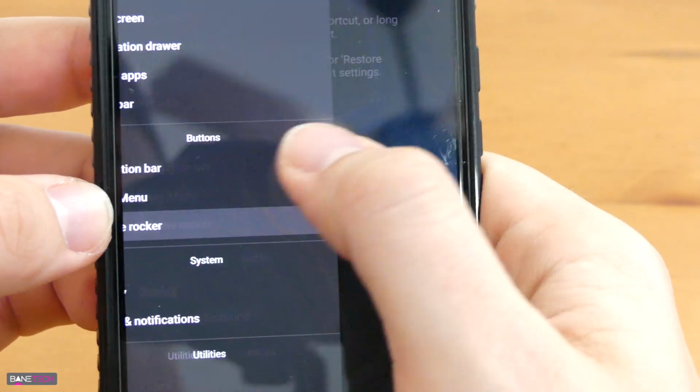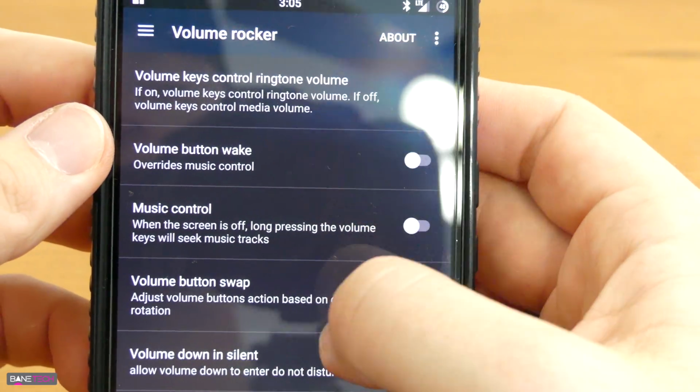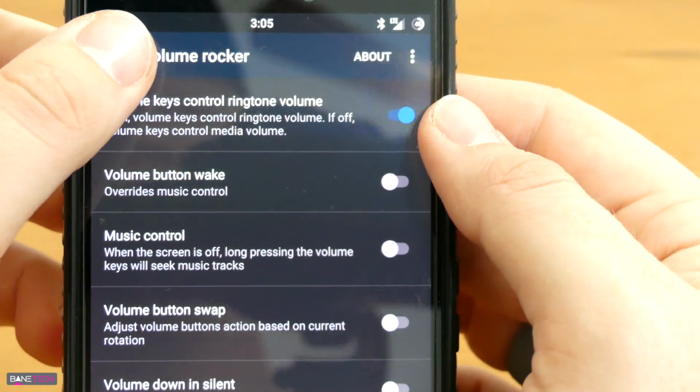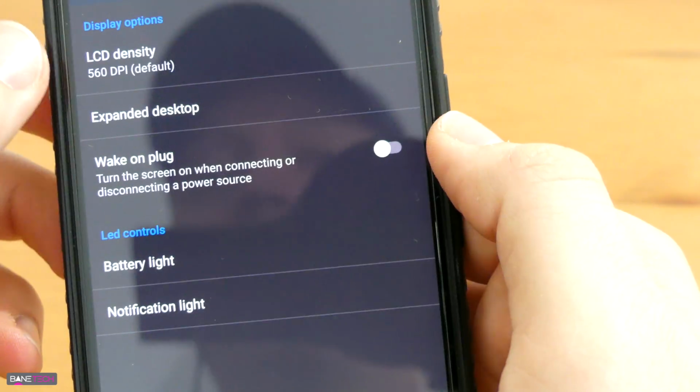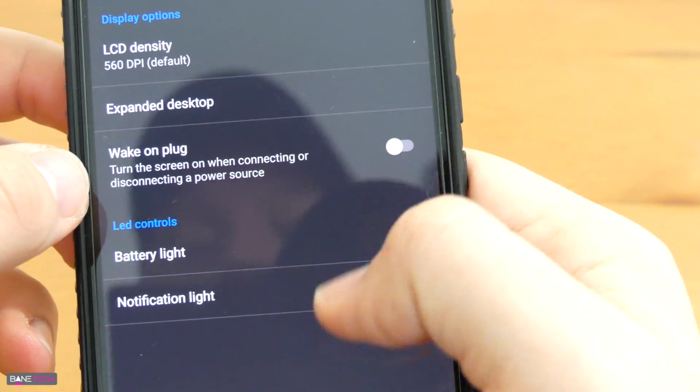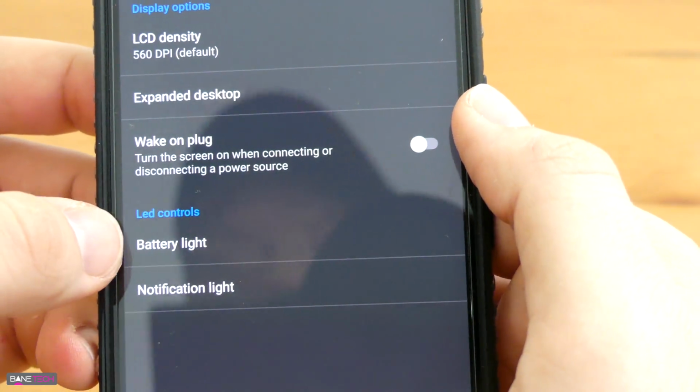I really like that kind of stuff. You got some volume rocker options, and this is pretty much the only option that I use, which is here at the top. Moving on to our display options, this is where you can change the density, the DPI. I normally leave it on default. I don't normally mess with this kind of stuff, but you can also change your LED controls down here at the bottom.